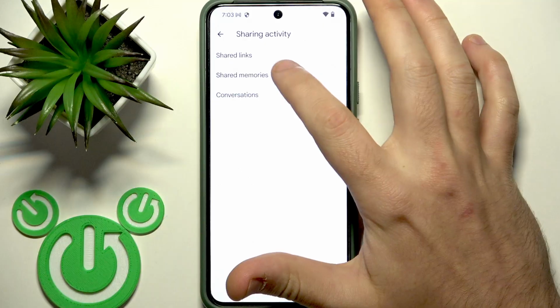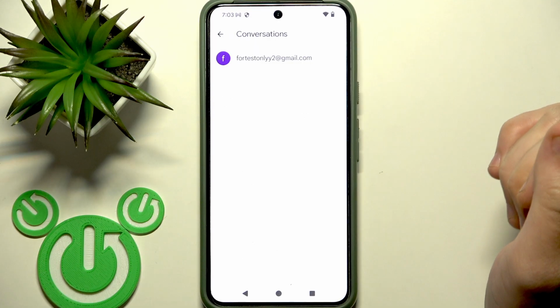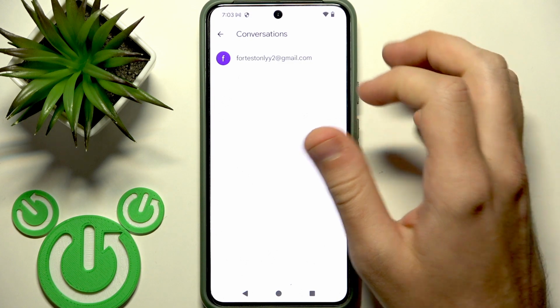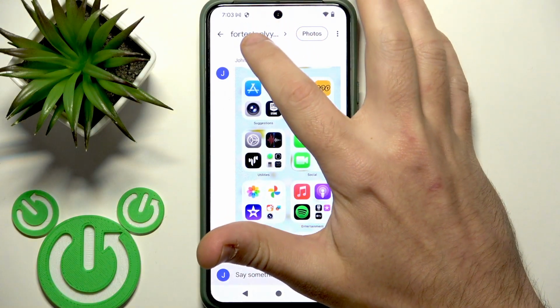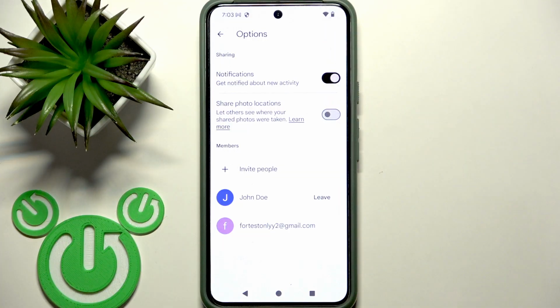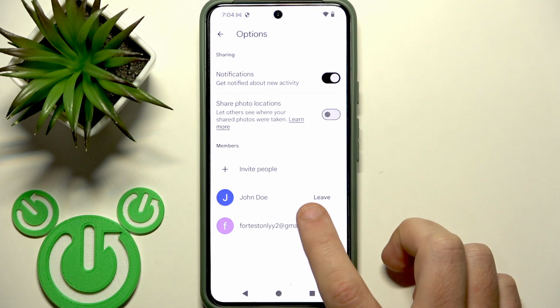Then check for memories, and you can also leave some conversations. If you don't want to be in a chat, let's say you have this chat, just click at the top at the name. Then you can leave this conversation by clicking at the leave near to you.